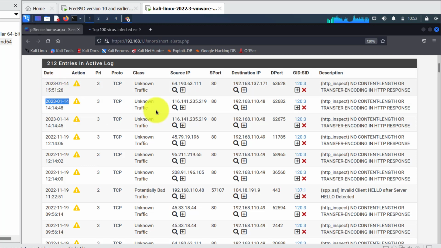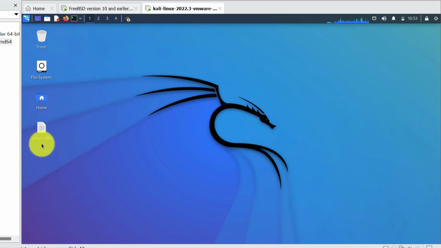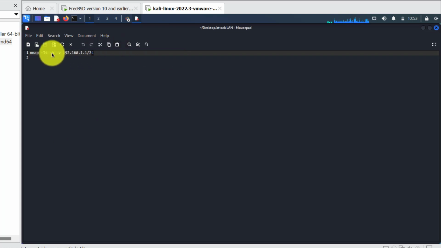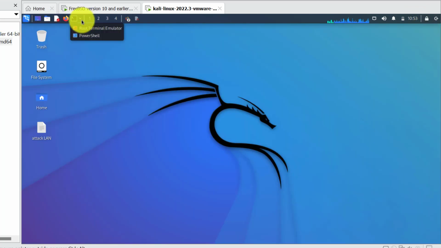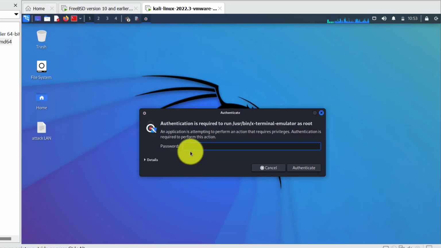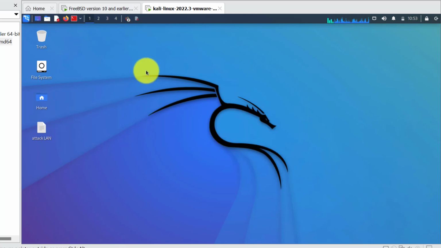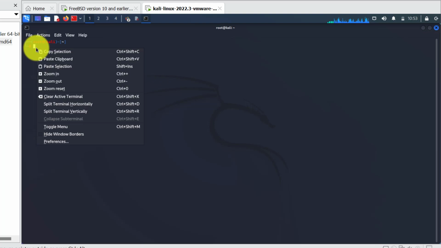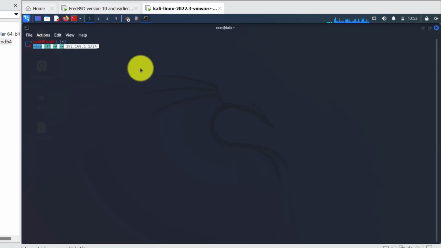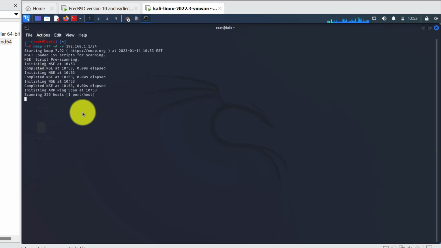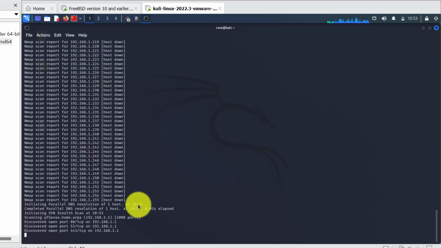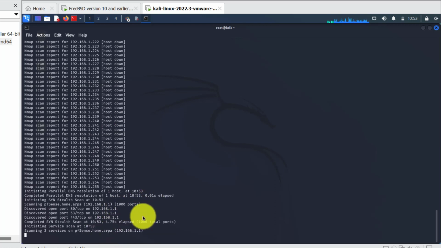For testing the interface LAN, we use the command line of Kali Linux. This is the command line. We run the root terminal emulator, set the password, paste the command and click save. This is the command for testing the interface LAN.